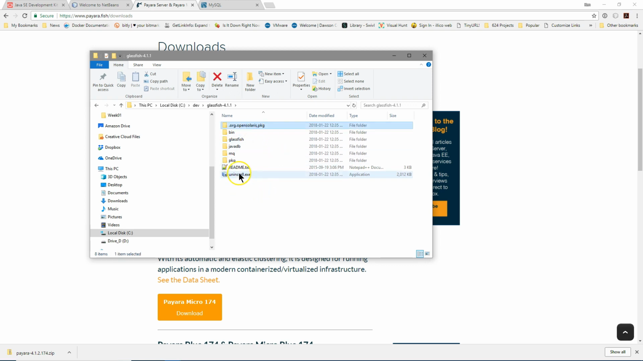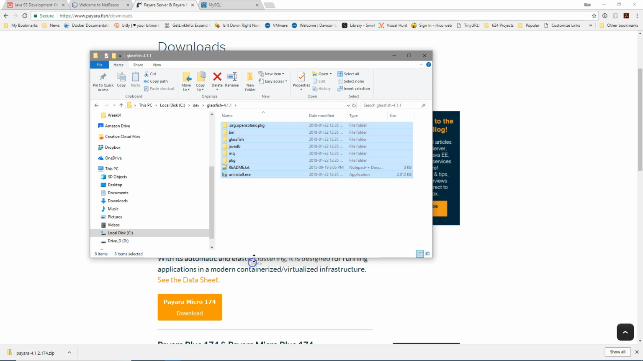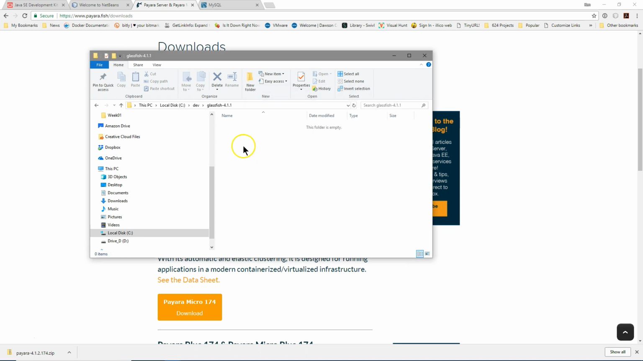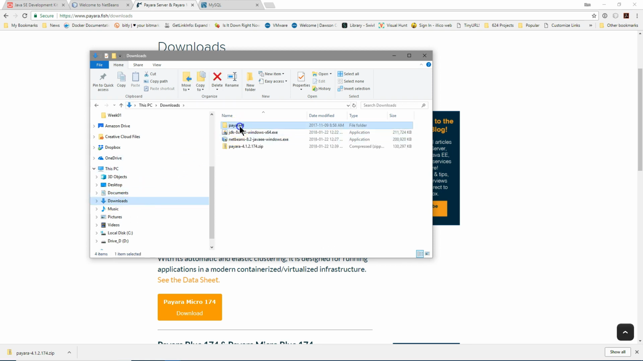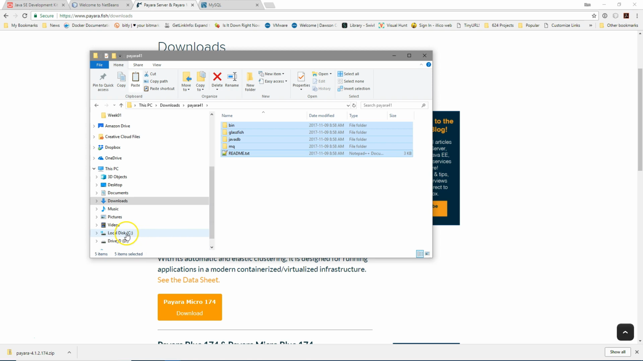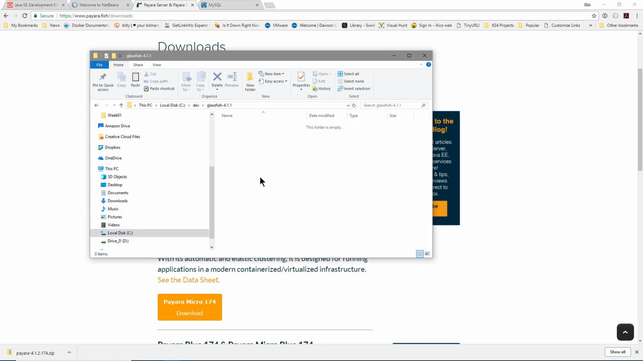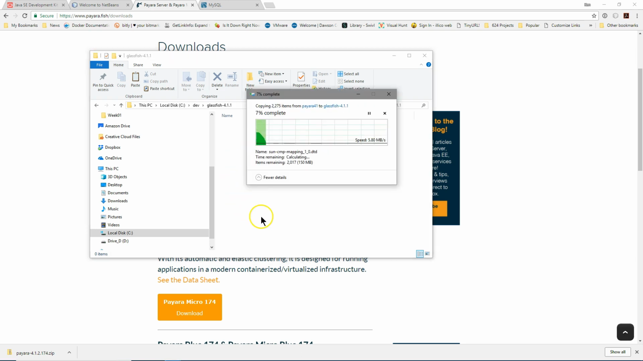I'm going to select all the files here, but I'm going to delete them. With them gone, I will right mouse click. I notice my paste has disappeared. This sometimes happens. So let me move back to my Downloads folder, go back into Payara, select all of these folders and files, hit Copy, go back to C dev Glassfish, and now I can paste them here.